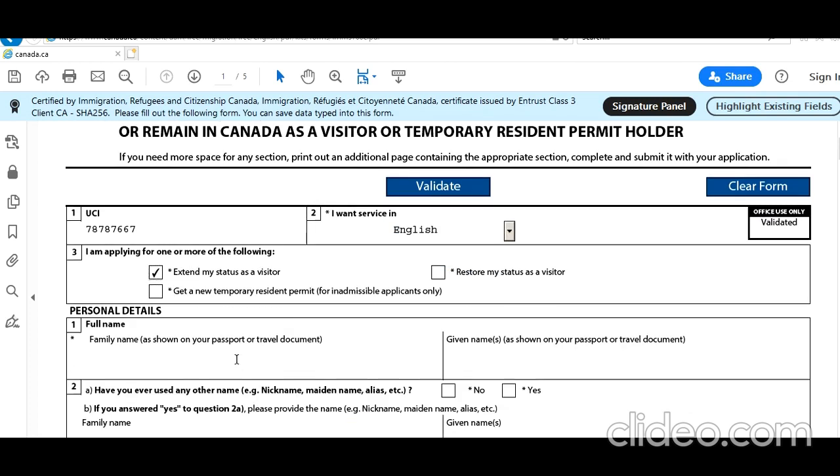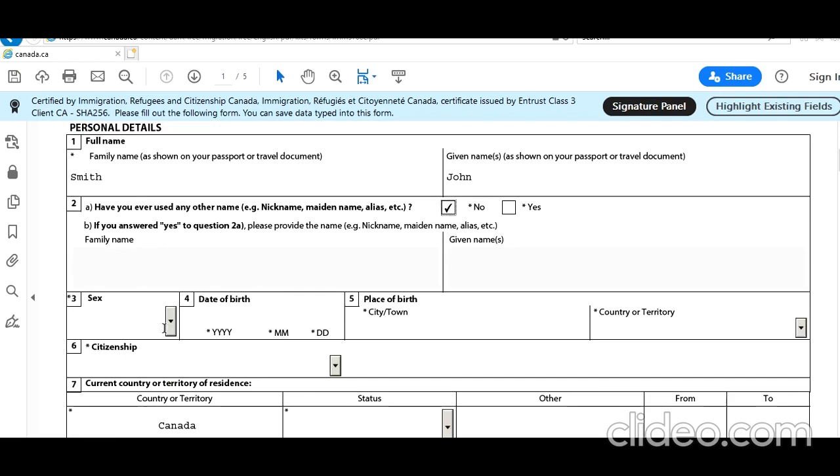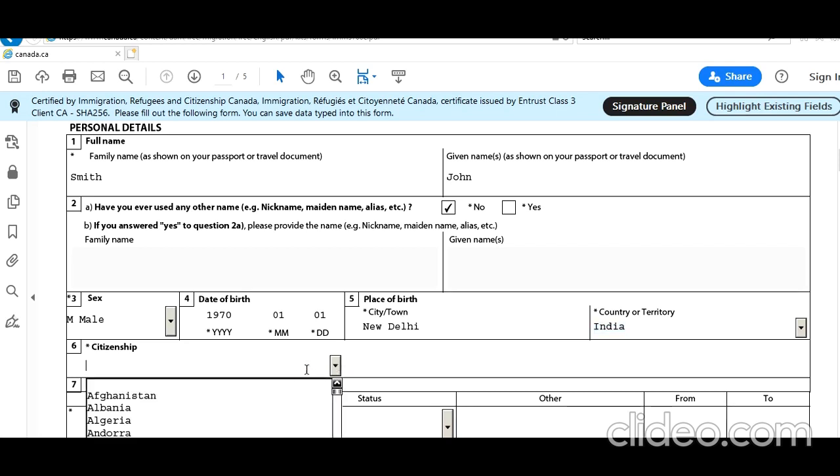Family name, so here it's Smith, John. Have you ever used any other name? Let's say he has never used one, so no. He's male. Date of birth, so let's assume 1970, 01. Place of birth, so let's say he was born in New Delhi. Enter all this as per your passport, that's my suggestion. Citizenship, he is India.